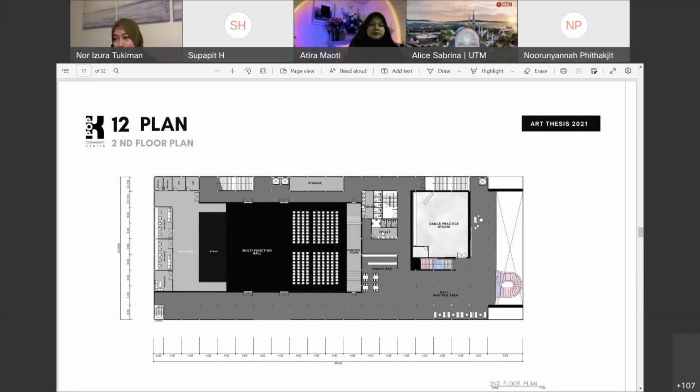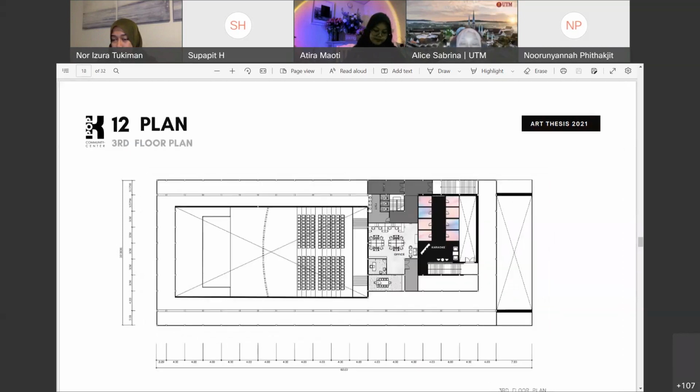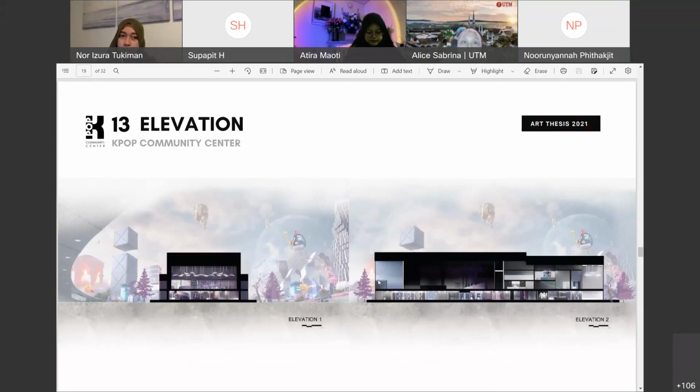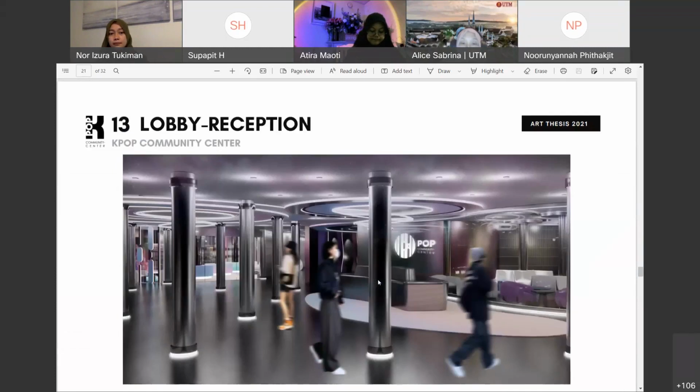On the second floor, most of the functional area is a multifunction hall and also a dance practice studio and snack bar. And the third floor has a private zone, which is an office. This is an elevation of the project.